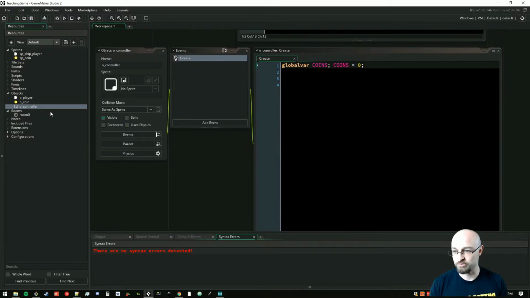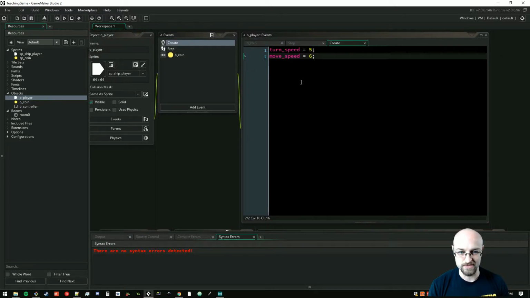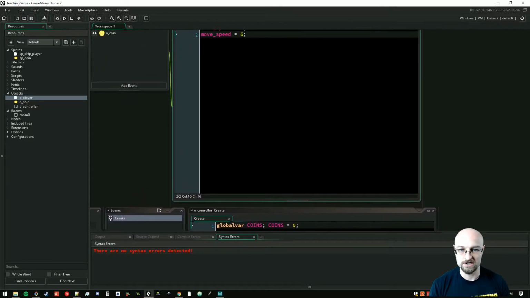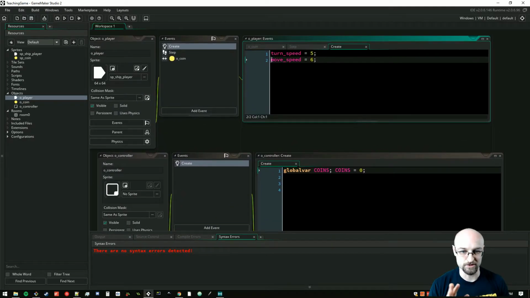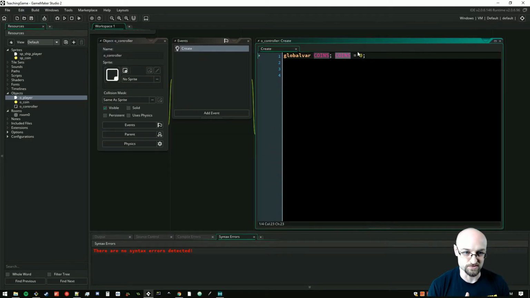So if you remember in the player object when we declared the movement speed, we just did this. Move speed equals 6. These are instance variables that only live inside of this player instance, and nobody else can see them under normal circumstances. But a global variable needs to have a little bit extra stuff around it so that we know that it's global, and that's where this global var comes in. So you can kind of see the difference here, right? Instance variable, just move speed equals 6. Global variable, global var, coins equals 0.